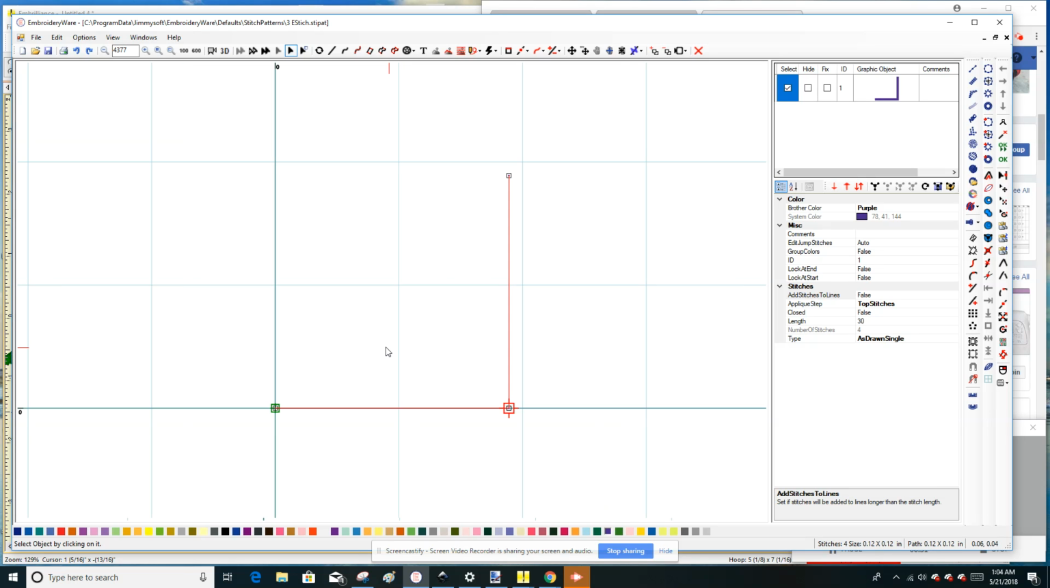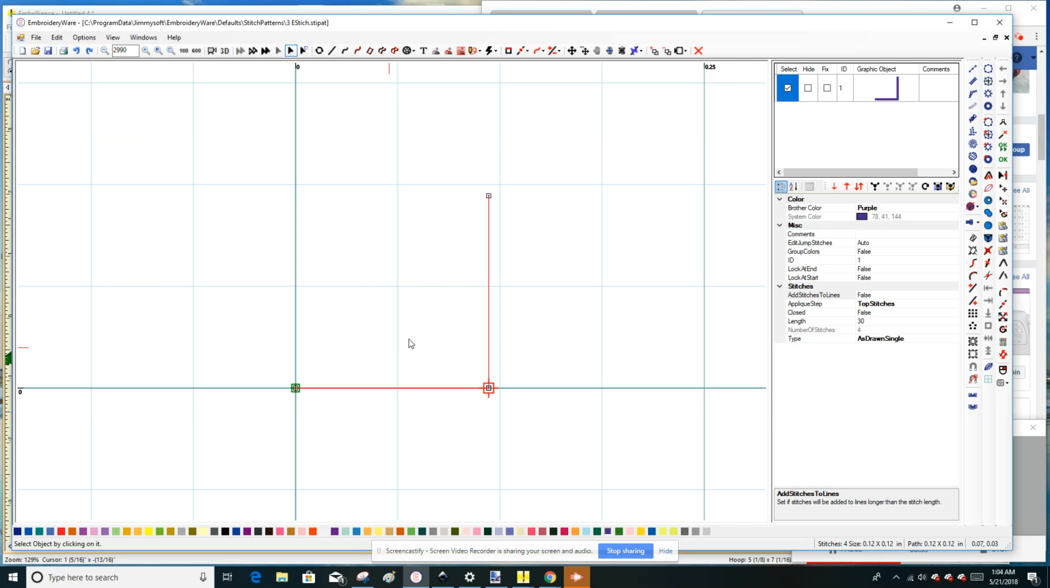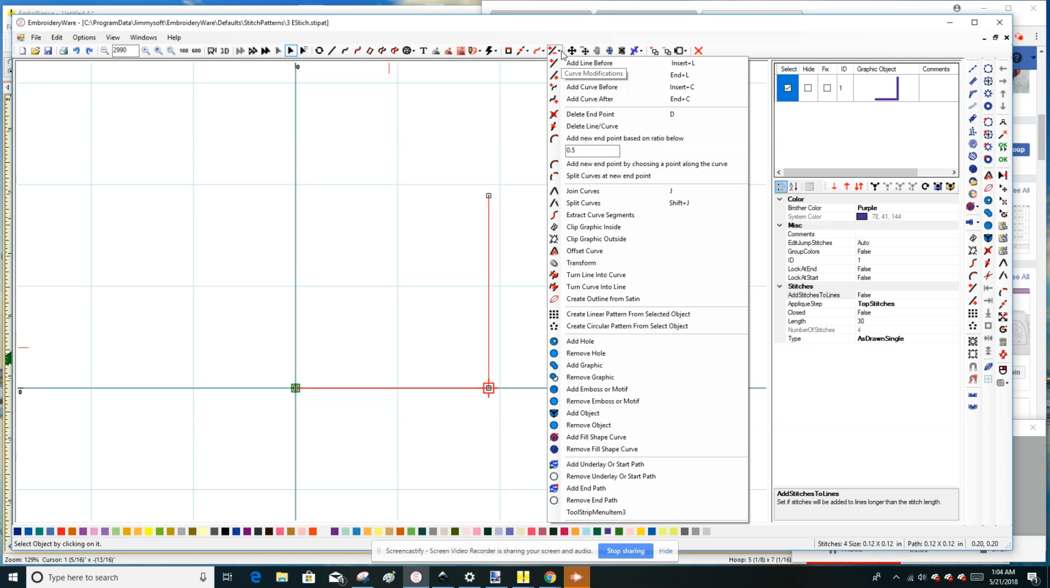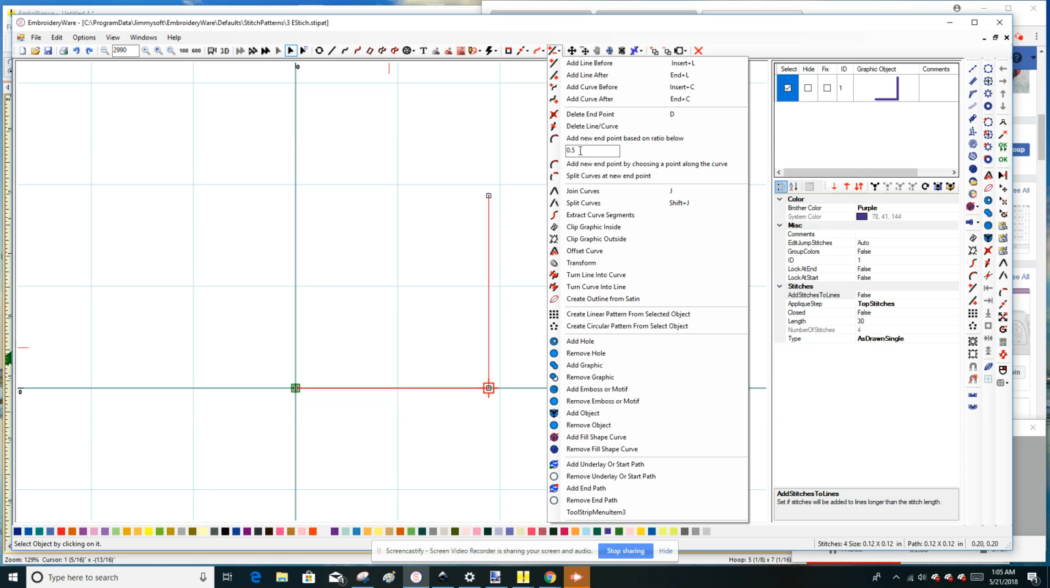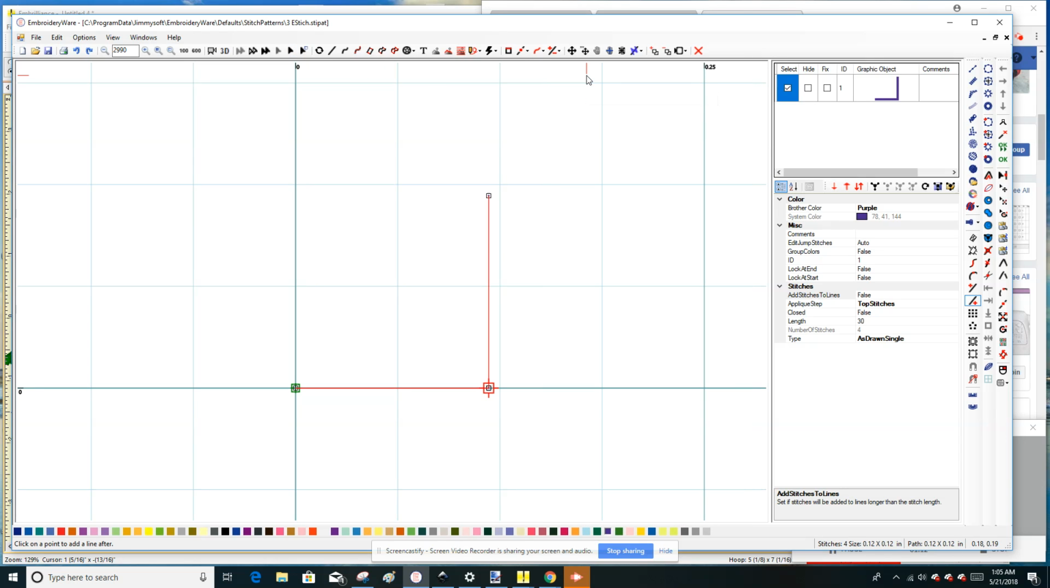It's a little bit too much. I'm going to add a little bit of stitching to this, actually 2 stitches, to change this a little bit. Coming to curve modifications, I'm going to add a line after. So I've got this selected. This is where I've ended, or where my stitch has ended. I'm going to click that to get started.